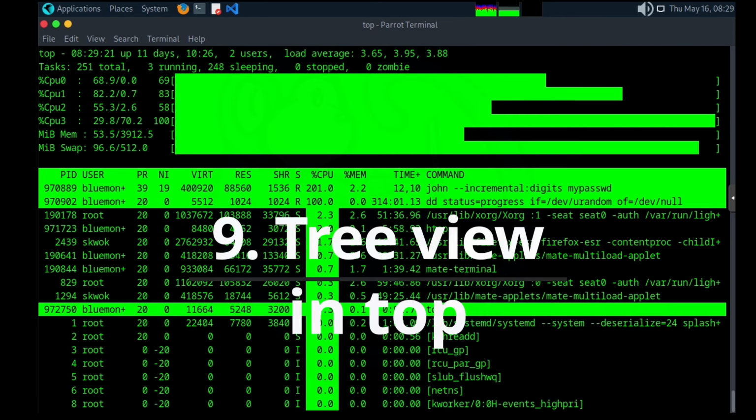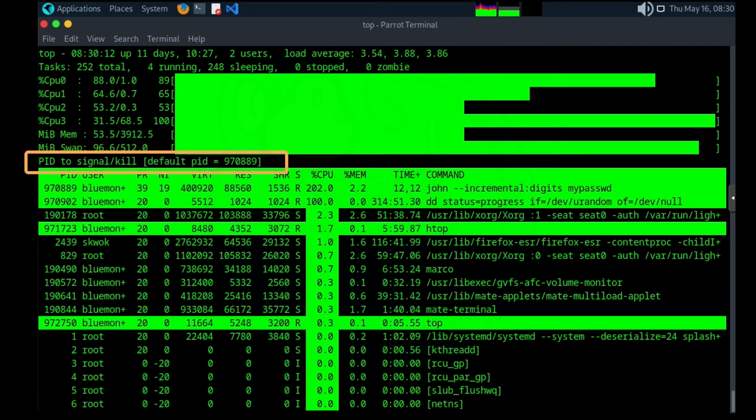All right, and the 10th thing that we can do to easily mimic htop is to figure out how to kill a process. To do that, you hit the letter K, and then you are going to be prompted for the PID of what you want to kill. It does give you a default PID, which seems to me like it uses the process that is currently using the most resources, right? So that's the logical thing to kill.